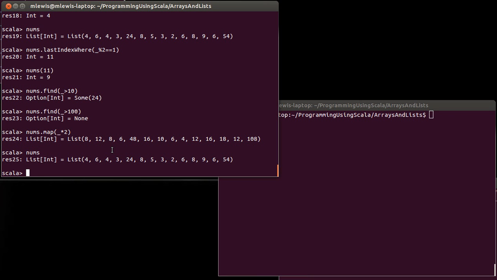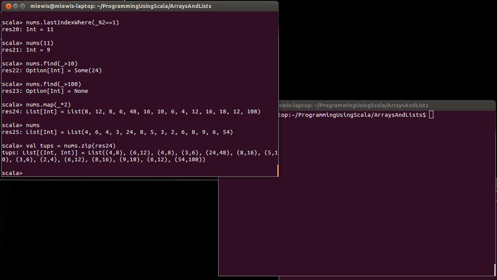Let's see, we looked at zip. Imagine you had a long list of tuples. Okay, so I'm going to make one of these. I'll call it tups, and tups will be nums.zip of res24. Now, I have a whole bunch of tuples of int, and what I want to do is, we'll say these ints are points in the xy plane, and I want to know how far all of these points are from the origin. Well, how could we get that?